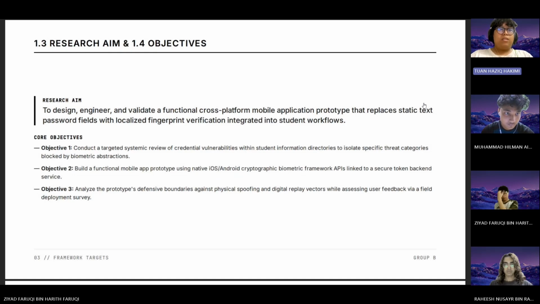And our third objective is to empirically test and analyze the application's defensive boundaries against physical spoofing or digital replay loops while tracking the actual user acceptance pattern via a targeted undergraduate field trial. Next.